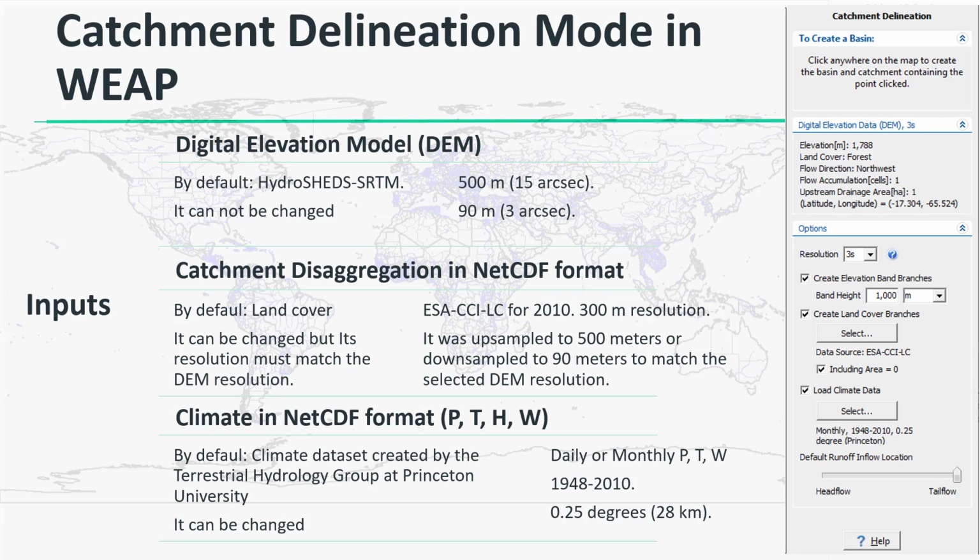Using the catchment delineation mode requires input information in specific formats. The inputs needed are the digital elevation model, the catchment disaggregation, and the climate. The digital elevation model is used to delimit the catchments. The default DEM used by WEAP is the HydroSHEDS product. There are two resolutions available, 500 meters and 90 meters. The DEM that WEAP uses cannot be changed.